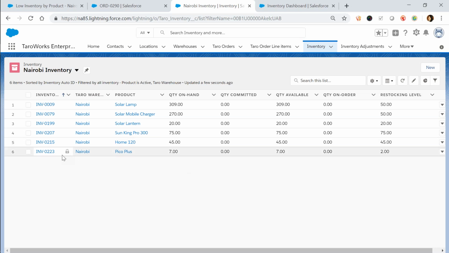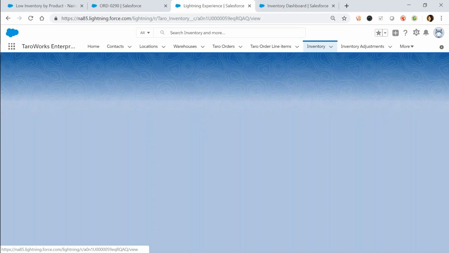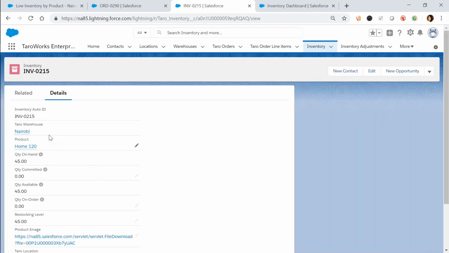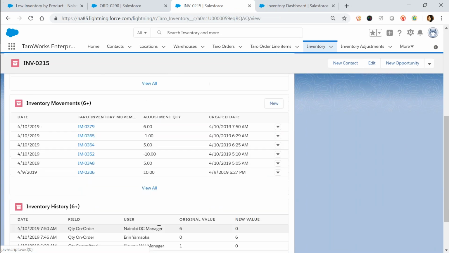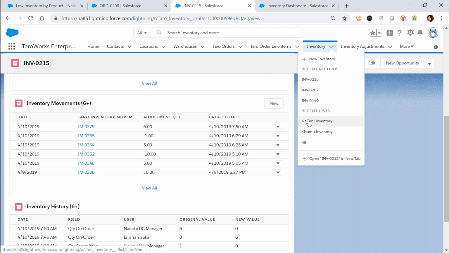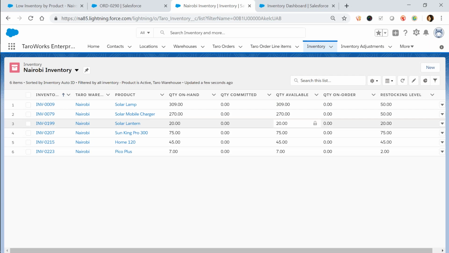For every single movement in the system, if I want to investigate or see a list of all of those historical movements, I can look at the inventory and see every item that's gone in and out of that inventory, including the date and time. Okay, so now we've received some product into the Nairobi inventory.